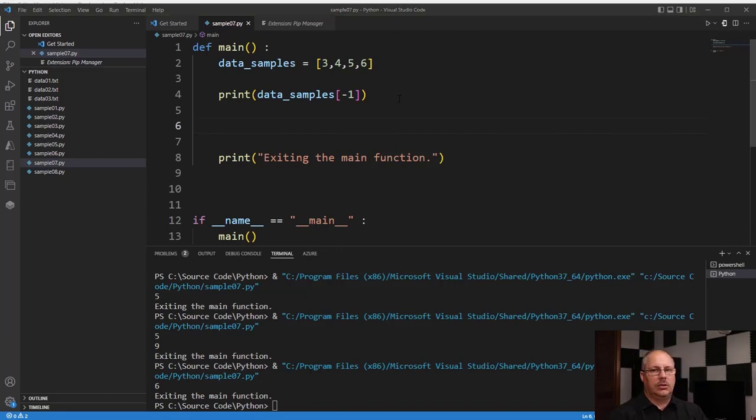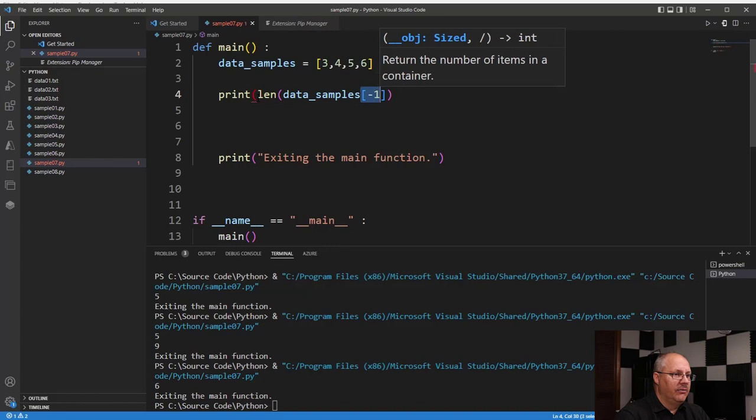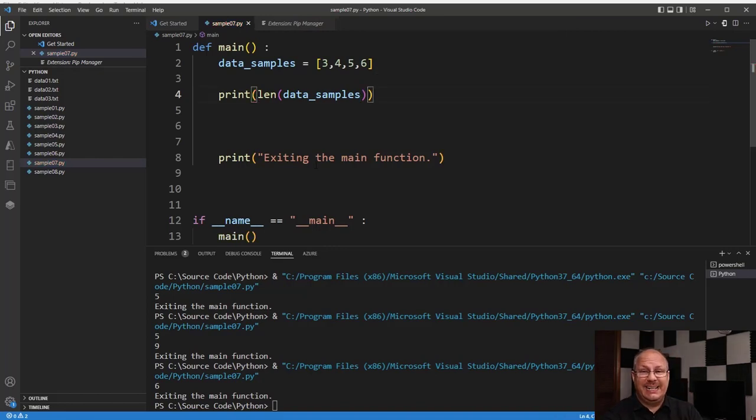Now there's a lot of different functions that we can use. Some are external and some are internal to the list. Let's start by showing you an external function. And when you look at strings, you're going to see this very same function. It's called len. And I'm just going to say len for my data samples. And what len does is it gets the length.